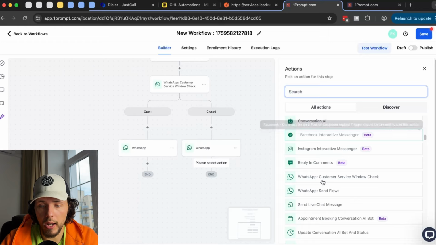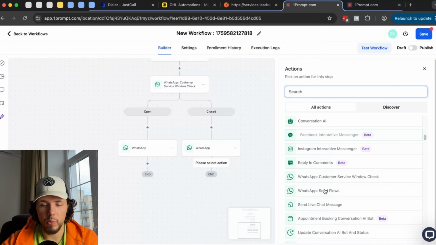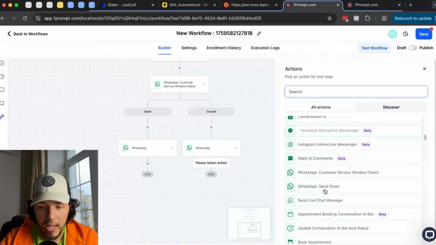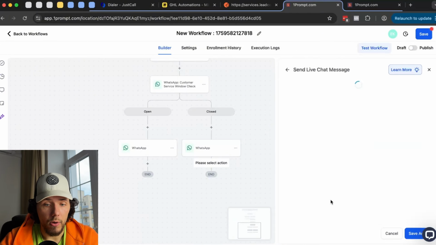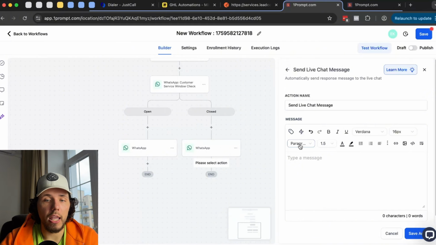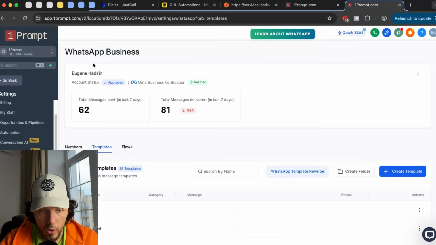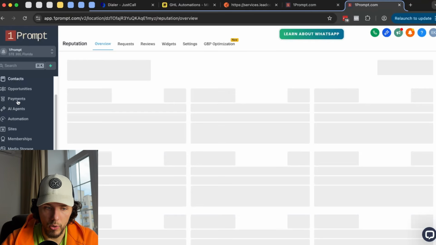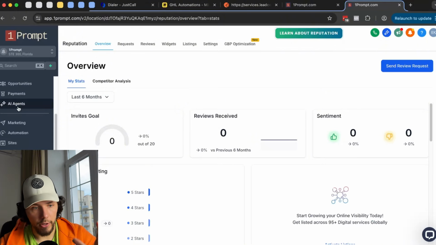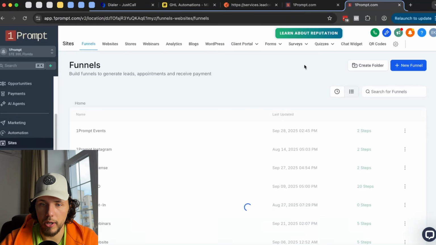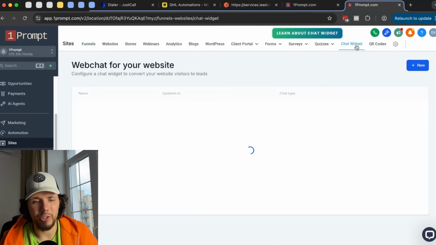If we go here, again, send flows, you can send the WhatsApp flows. We usually never use it. We still use the WhatsApp messages. Send live chat message. Now, the live chat message is basically a message within the chatbot interface that you can create. On HighLevel, you can create custom widgets, right? If you go to the site, you have a chat widget. We call them the chatbots.